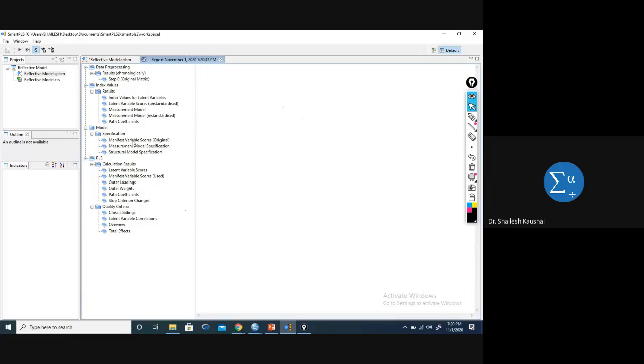So how will I find the internal consistency, meaning composite reliability? I will go to quality criteria and then overview, and after that we can see the composite reliability and Cronbach alpha. This is the composite reliability: 0.8517, 0.8263. It means all the composite reliability values are greater than 0.7. So for the first point, there is no issue of internal consistency.